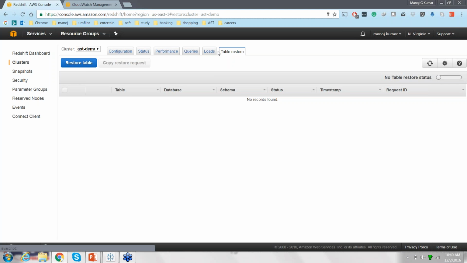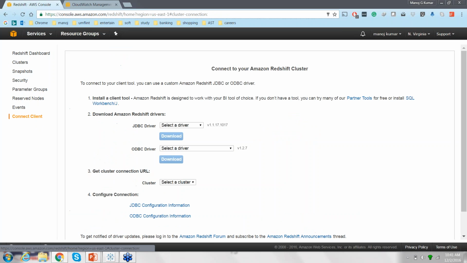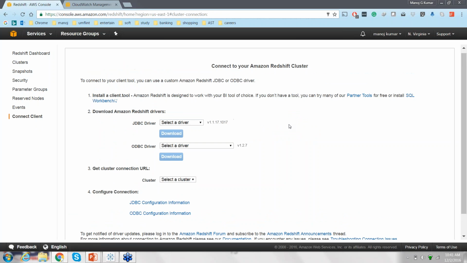So these are all the tabs we get when we create a cluster, and this is the usefulness of each tab. So the next one, what we did is we created a cluster in Redshift. So the next step is we have to connect to the cluster. On the left hand side, you have a connect client. If you click into the connect client, it will show you some options. In this client tool section, the first step is telling us to install a client tool.